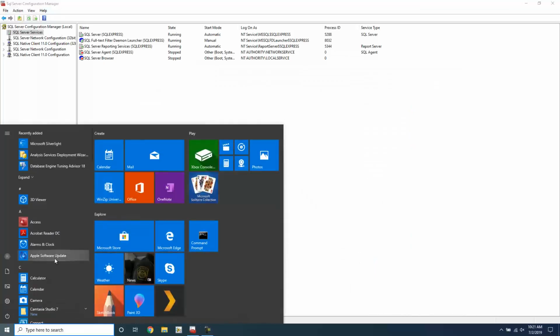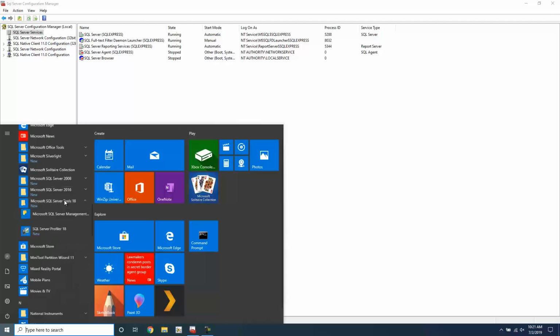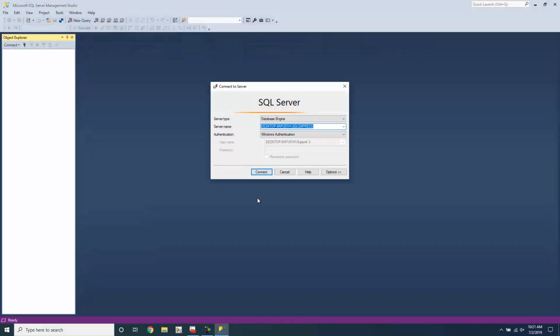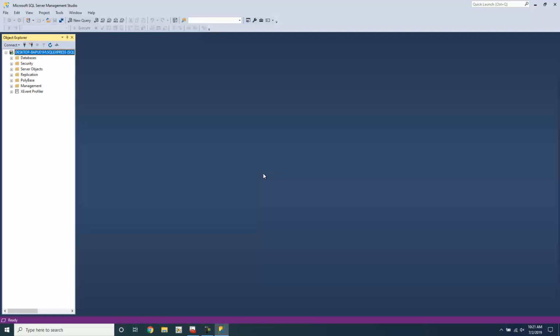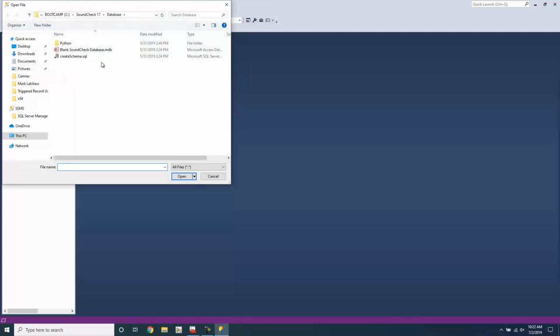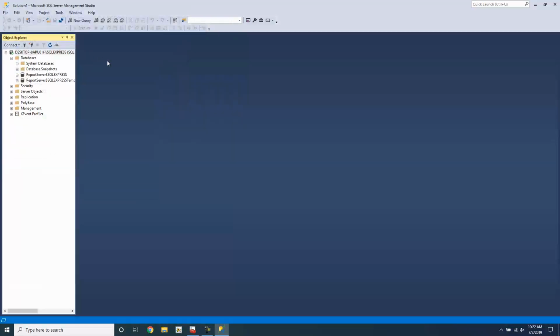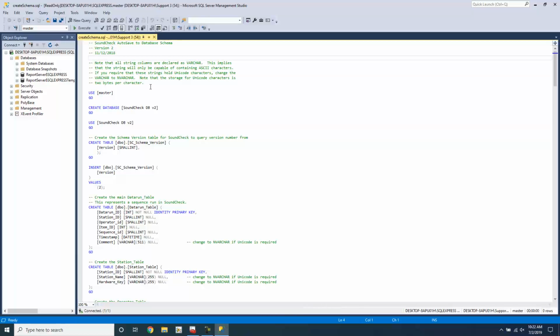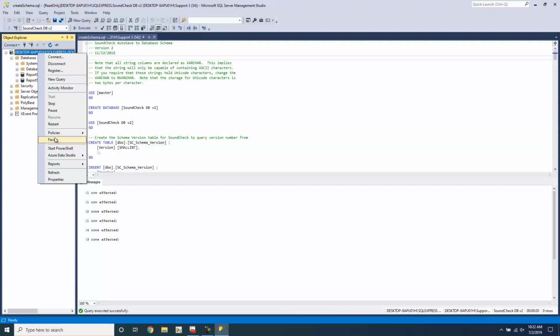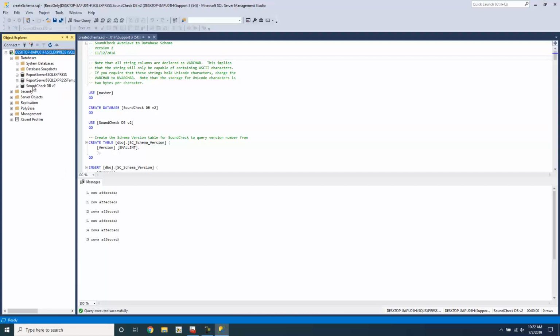So how do we actually use this? I'll open up Server Management Studio. I'll log on to my Express server. And if we look at the databases, right now I only have the default databases. But I'm going to go to Open File and point to this createschema.sql file. It will load it up, and now all I have to do is click Execute. Now when I refresh this database, you'll see SoundCheck DB v2 show up under the databases.